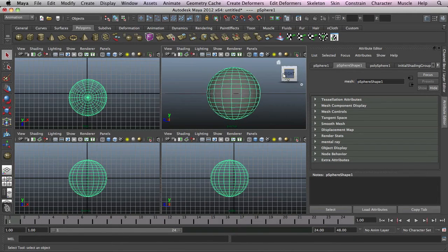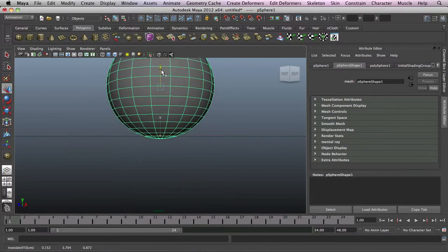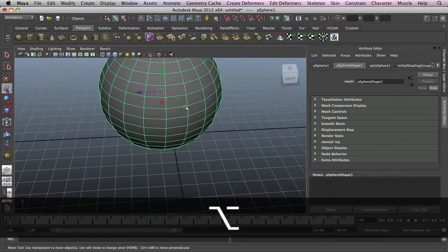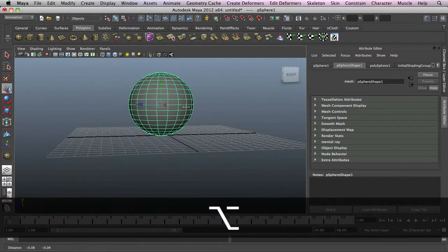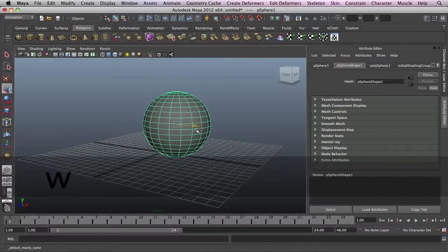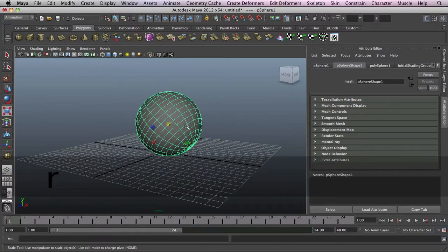The move, rotate, and scale tools for your objects are in the left toolbar. Objects have a gizmo with three arrows for the X, Y, and Z axes, and you can manipulate single objects, groups of objects, or parts of objects, which are called components in Maya. The keyboard shortcut for the move tool is W, the rotate tool is E, and the scale tool is R.